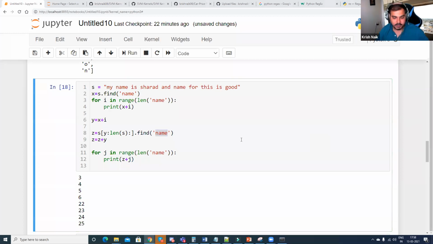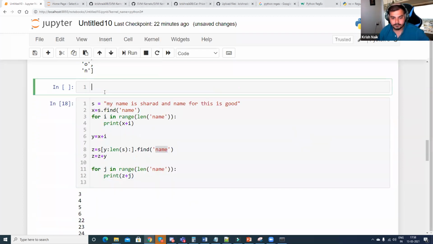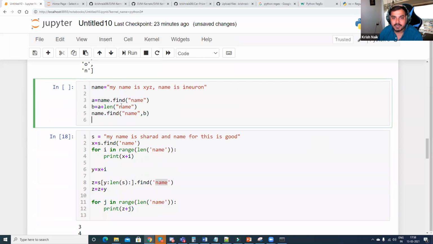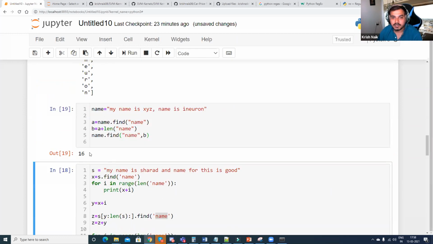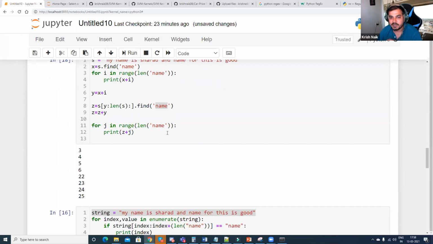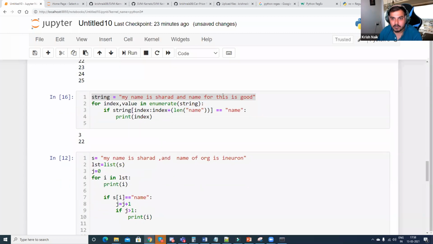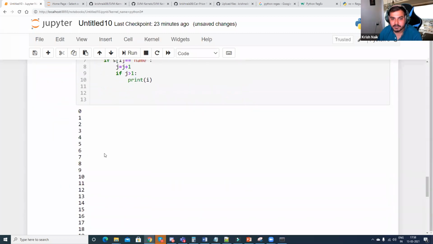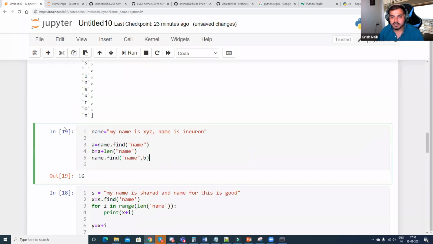Okay, one more simple solution. Let's see. My name is XYZ, name is Ion. name.find(name), a plus length of name, b. 16. Why has 16 come over here? Yeah, 16 is the index of the second name. Index, okay, yeah, 16 is the index. True. Over here, 22 is the index. Right. So guys, I think just try to have a look at this solution. I'm just pinging you all this code.